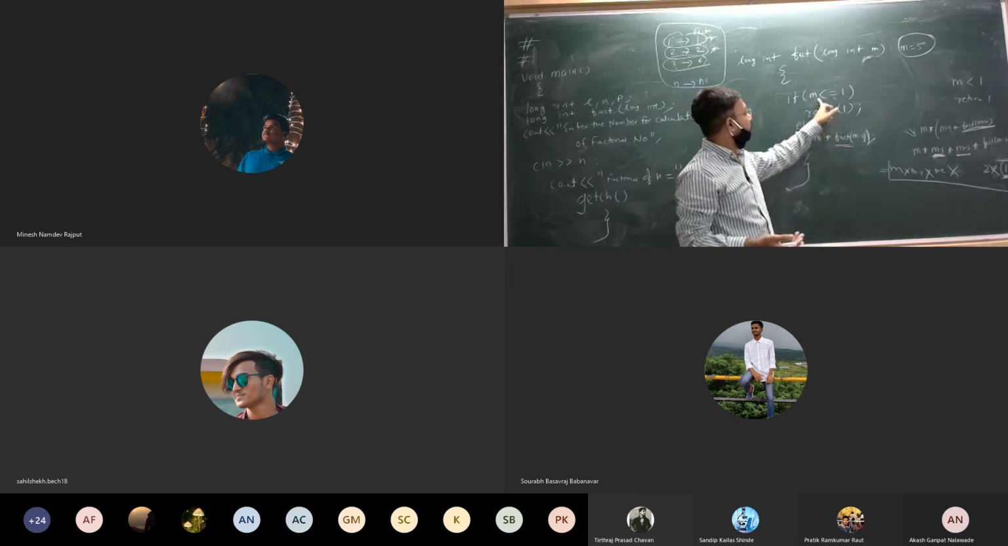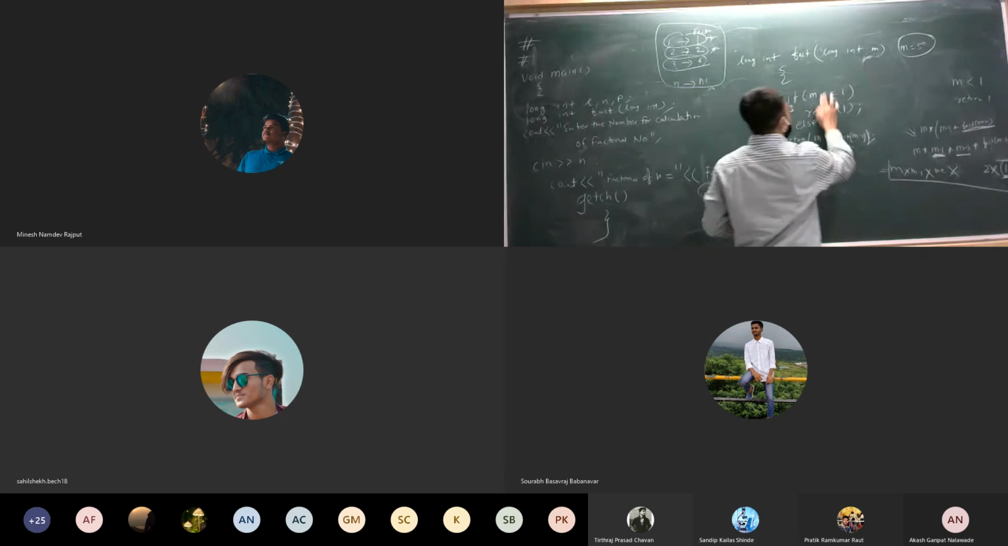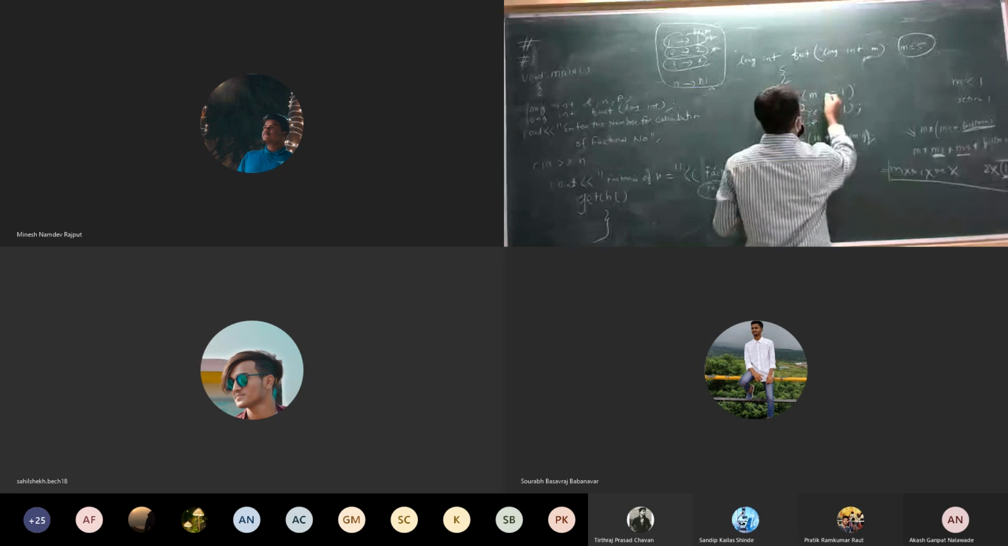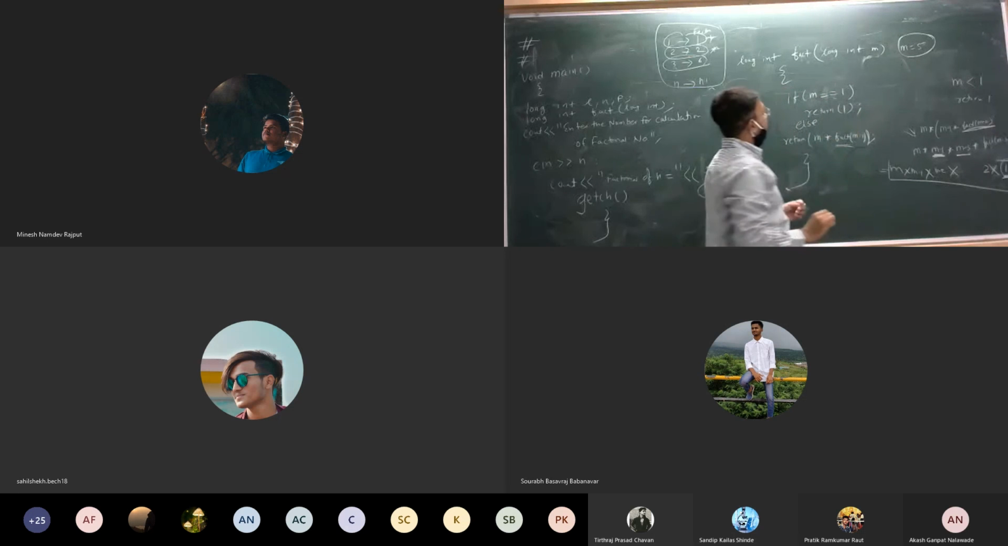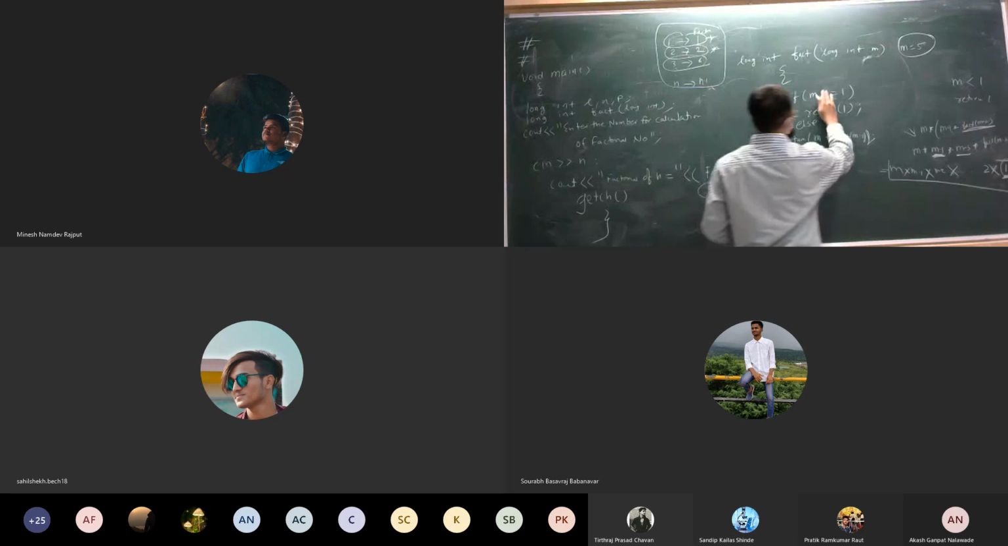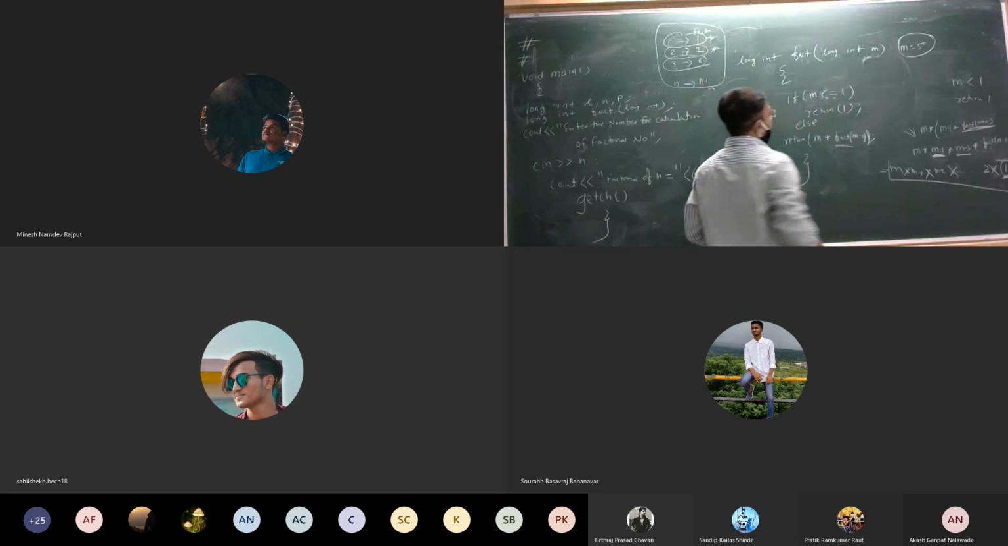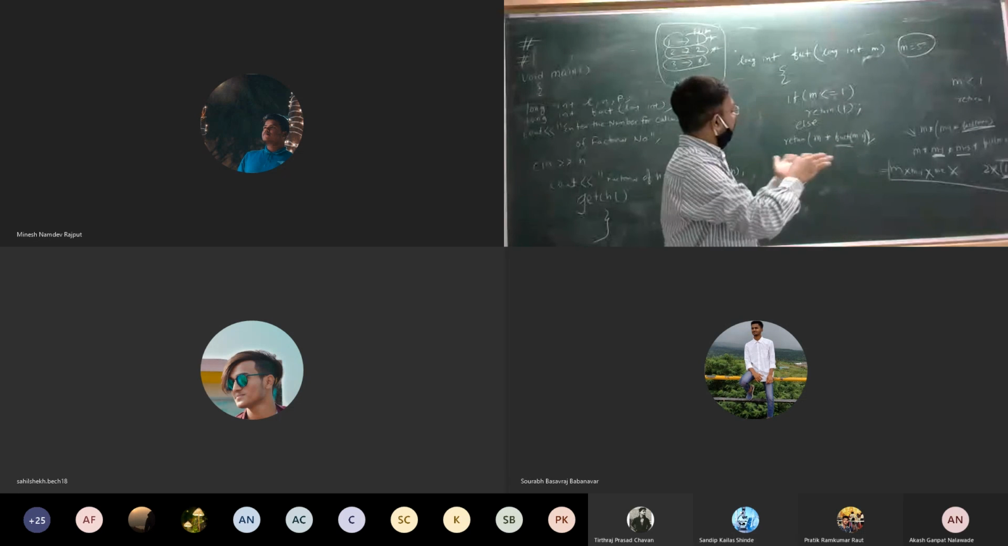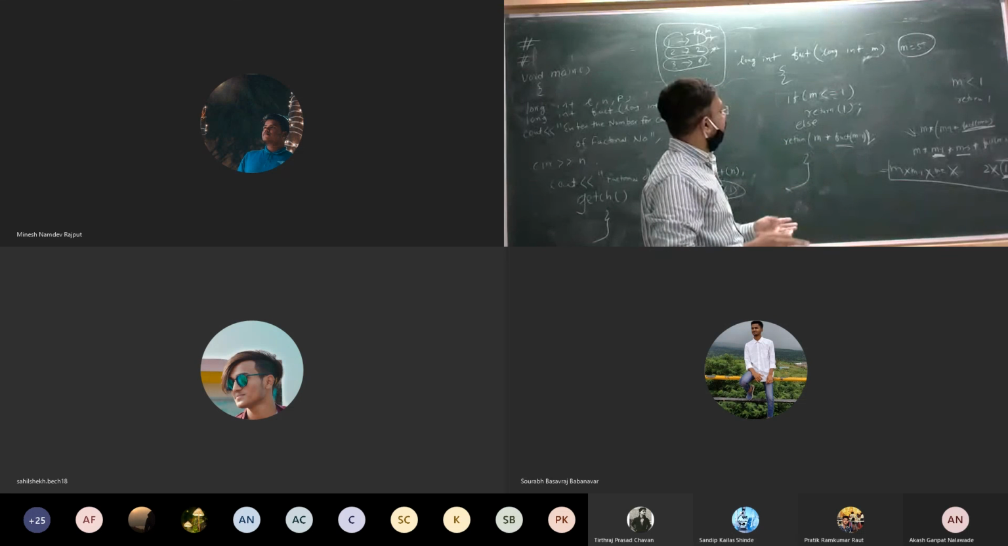If you have to m is equal to, sorry, it should be less than or equal to 1, then we have to return 1. Or it could be even if we write less than 1, it will be okay. Because here less than 1 it will not come, because when n is equal to 1, obviously it will be returned and we have calculated.